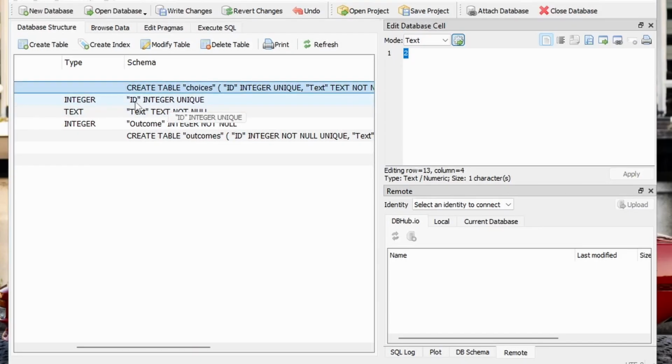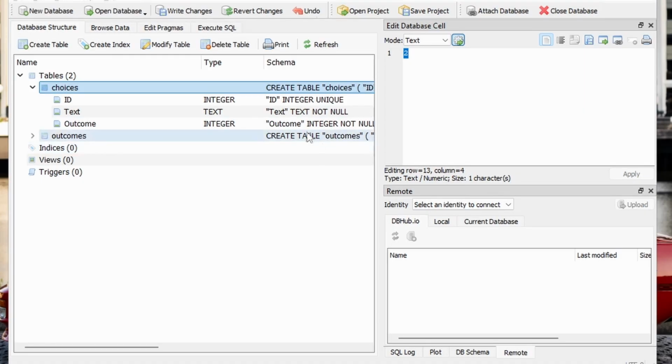Unique being, you know, you can't have the ID 1 for a choice and then another choice with the ID 1 as well. So just keeping it there. Text, as you can see there, is just the flavor text of what you want your choice to be. So whether that's opening a door, going through a passage, crossing a bridge, turning right, all of that. And this is not null, so making sure that there is no blank choice. You can't just be silent.